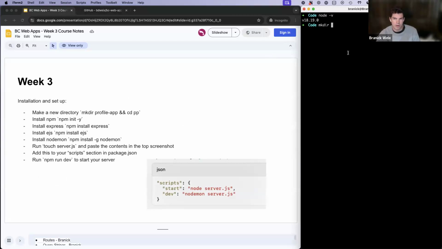But I'm going to make directory, mkdir profile application, or I'll just call it profile app. And then I'm going to cd, which means change directory, into the profile app. So I'm going to go ahead and move into it. I'm now inside of that folder. So that's all I did there. It looks confusing. I just made a folder. I moved my cursor into that folder.